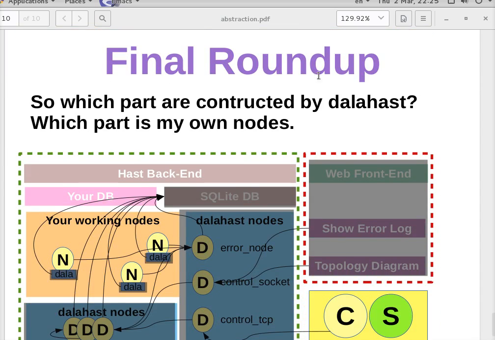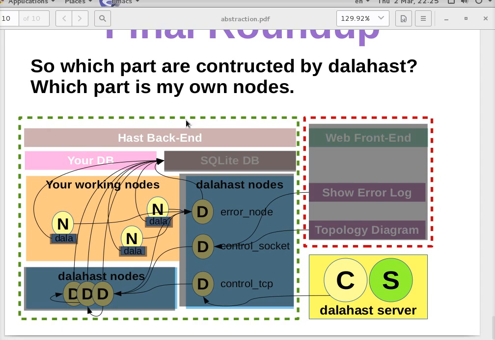So which parts are constructed by Dalahast, and which parts are my own nodes? Basically, this server is constructed by Dalahast and Hast nodes. Dalahast has an HTML folder covering this area, an SQLite and admin folder for this area, and a server folder for this area and this area. If you remove Dalahast, you'll find this server is just pure Hast nodes. So the structure of a Dalahast server is basically constructed by only two things: Hast nodes and Dalahast.